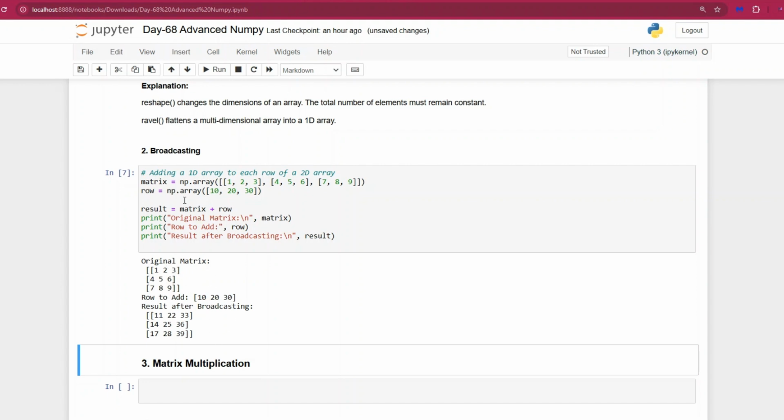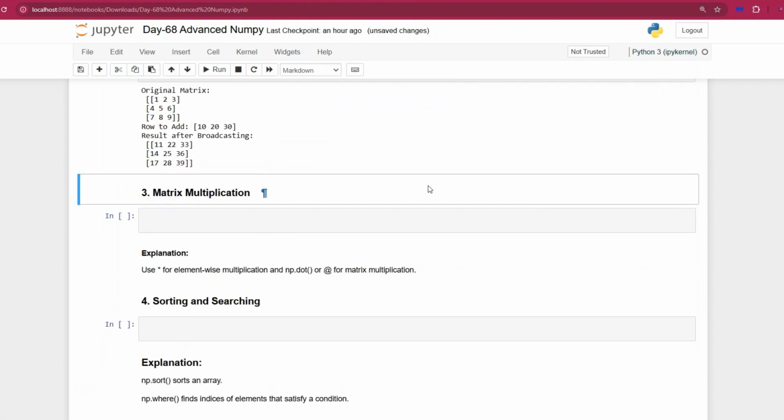So broadcasting, you're adding arrays or combining arrays using arithmetic operations. Multiple arrays, you want to combine them together using arithmetic operation. Next, we move to matrix multiplication. So we can have element-wise multiplication or matrix multiplication. If you don't know, then now you know.